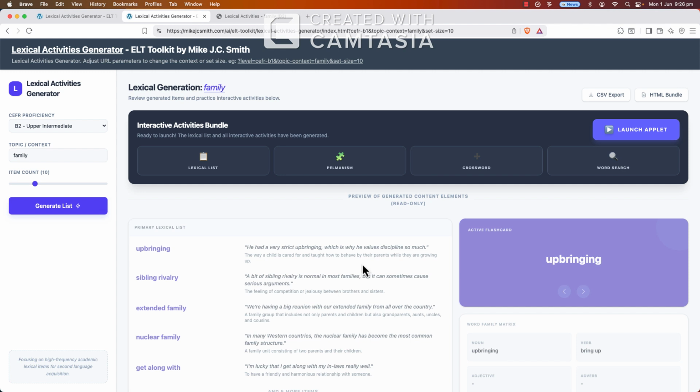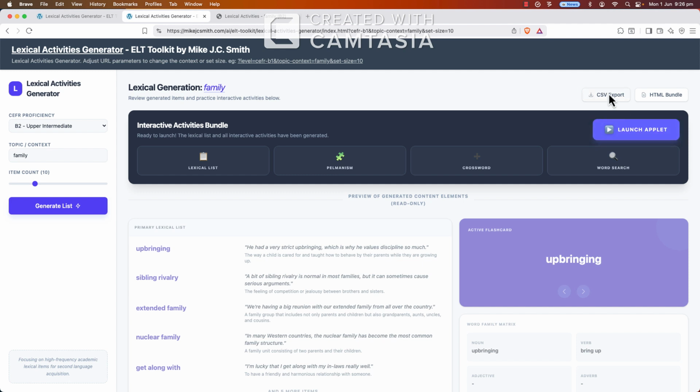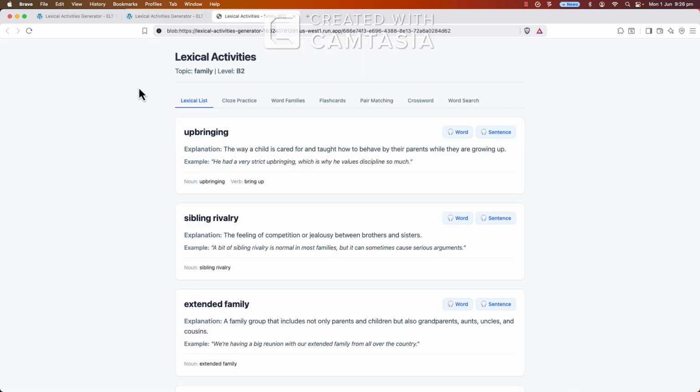creates an overview of the materials generated, and then we can either export the lexical list as a comma separated variable text file, which can be imported into a spreadsheet, and then we can also download a HTML bundle of files which you can then launch on any file system. It doesn't need a web server. It's just a simple HTML file. And so these two can be downloaded, or if we want to look at this live, we can press the Launch Applet button here, and all the activities are presented in a blob.